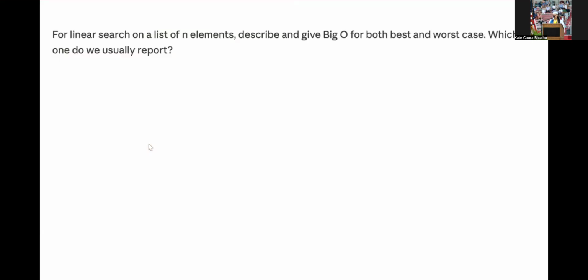And then we did go over this, so I'll just say briefly for a linear search on n elements, we know the best case is if we find the item in the first part of the list, which would make it a constant runtime. And the worst case is we're looking through the entire list to find the element and we don't find it at all. So that would be O of n. And when we're talking runtime, we usually report the worst case, not the best case, because again, the best case doesn't really tell us anything about the actual function.